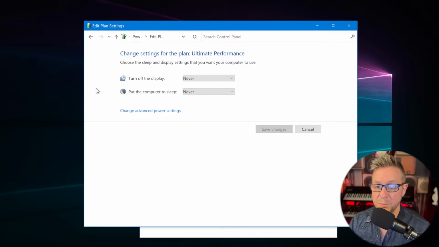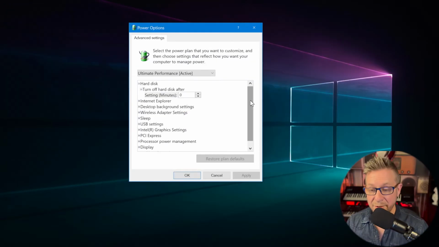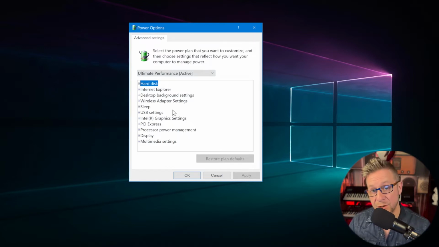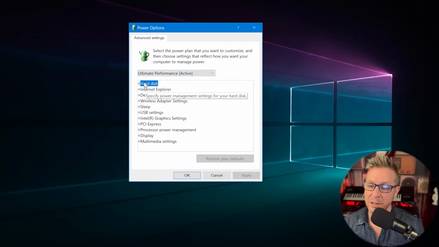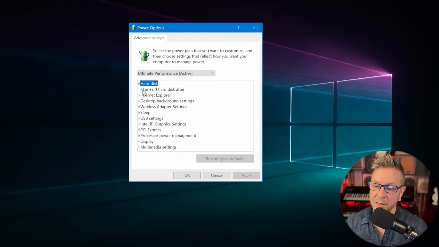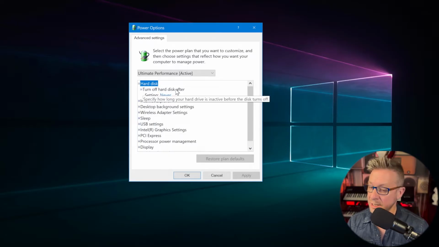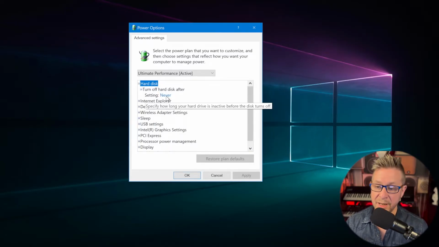Again, you'll get some basic options here. Turn off the display, never, obviously, and never put the computer to sleep. Now, if you click on change advanced power settings, you'll have a list that pops up that you can customize. And we can go through these one at a time to make sure all the settings are in place. In your hard disk, you never want the hard disks to turn off. So set that to never.